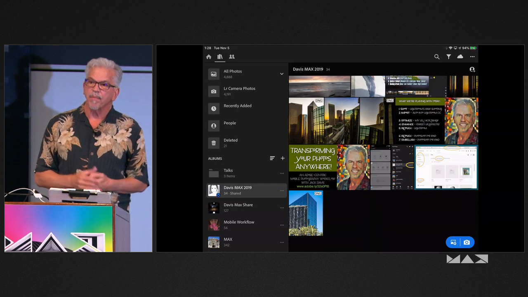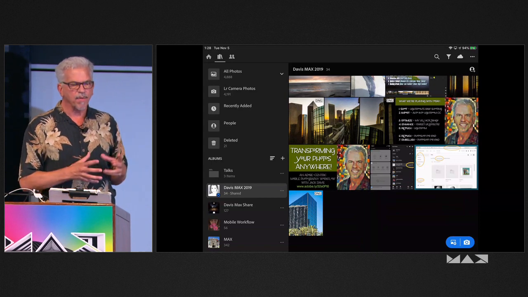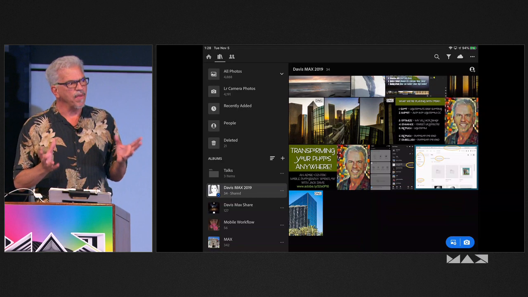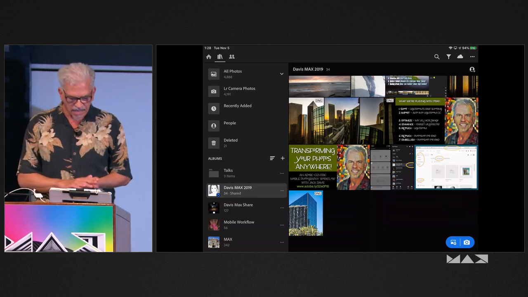Since this is a shared album, guess what? If you go to that URL, that image is there. That's how much it takes to optimize and send out a series of images to clients, friends, family, or whatever. It's a fantastic, fantastic setup.